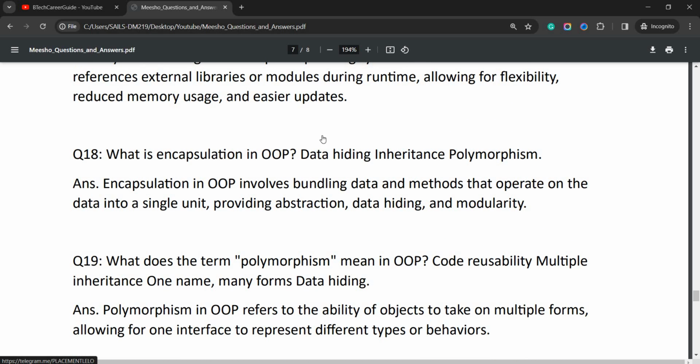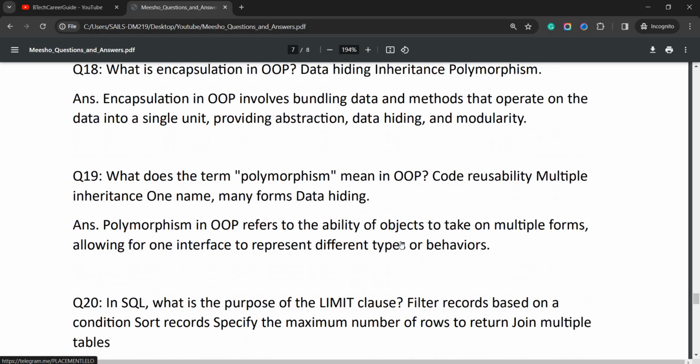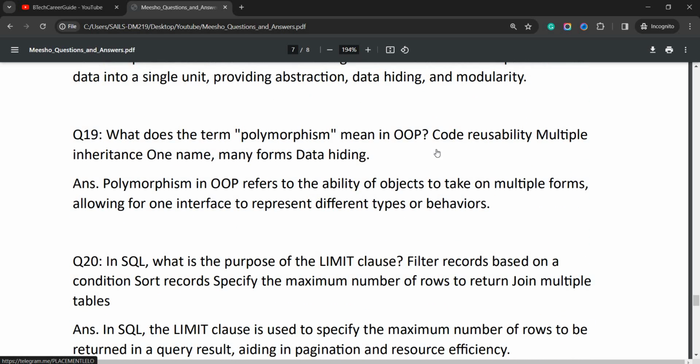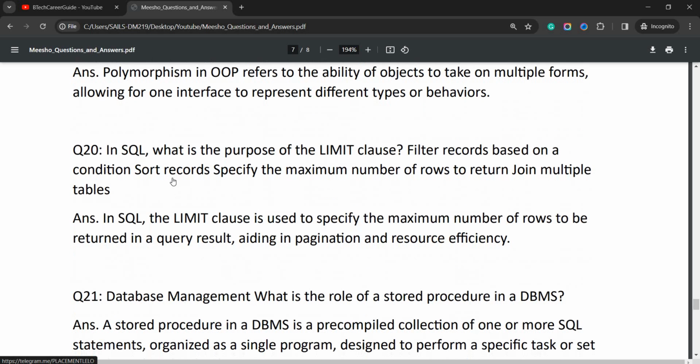So what is encapsulation in OOPS? Data hiding, inheritance, polymorphism. Encapsulation in OOPS involves bundling data and methods that operate on data into a single unit, providing abstraction, data hiding and modularity simply. So what does the term polymorphism mean in OOPS? Code reusability, multiple inheritance, one name many forms, data hiding. This is the kind of options they will be giving. So polymorphism in OOPS refers to the ability of objects to take multiple forms, allowing one interface to represent different types of behaviors. Okay.